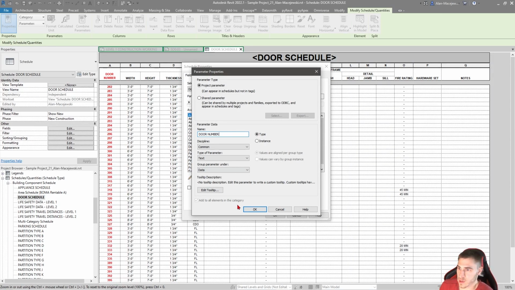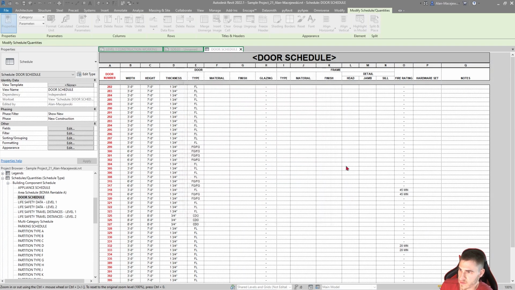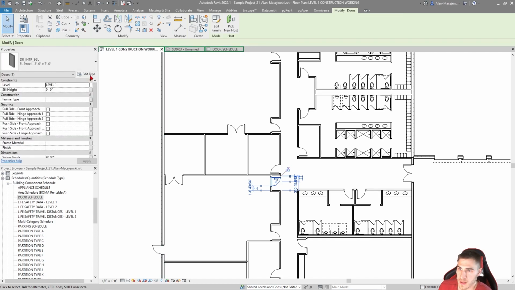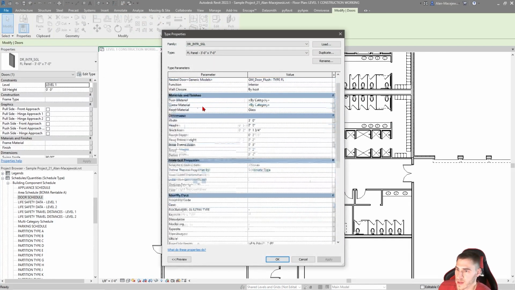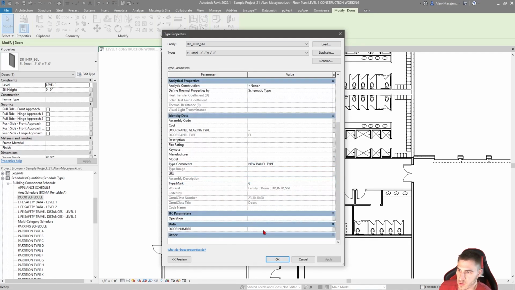With that being door number, I can press OK. I don't necessarily want it in the schedule, but for the sake of this, I'll press OK because I want to go back to the plan, to this door, hit edit type, and go down to data. And we can see, hey, look, there is door number right there. That's where my door number for this type of door will go.